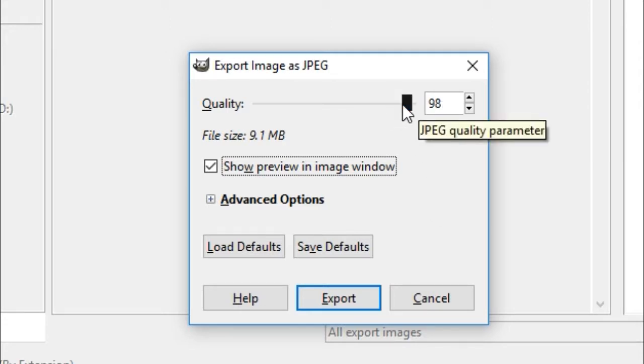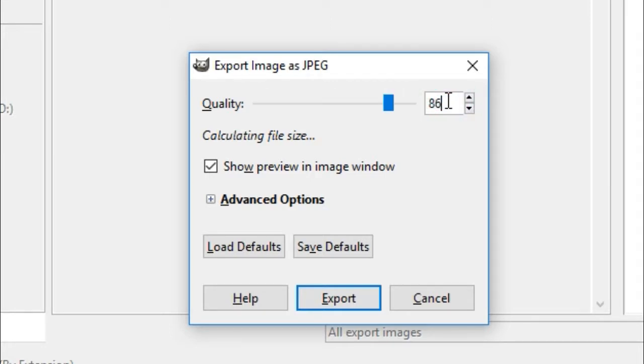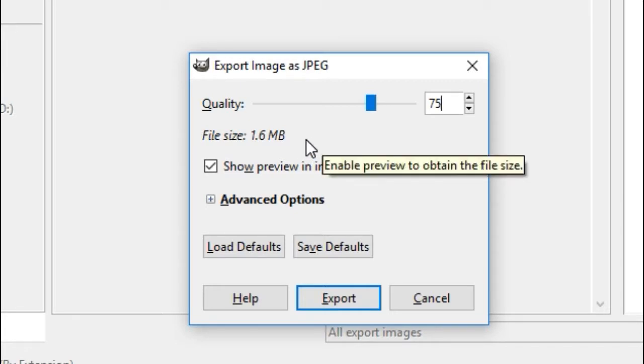So if we want to reduce the file size, we would move this slider to the left, or we can also type in the number here. Say we want quality at 75%. I can type 75 straight and hit enter, and the slider moves to the left on its own, and it's calculating the file size. So at 75% quality, the file size would be 1.6 megabytes.